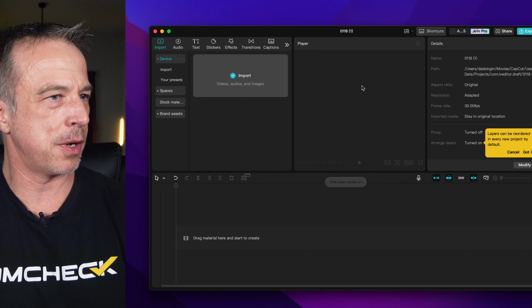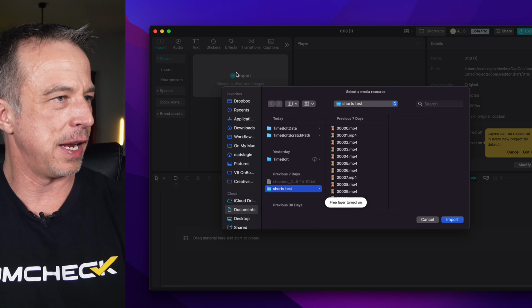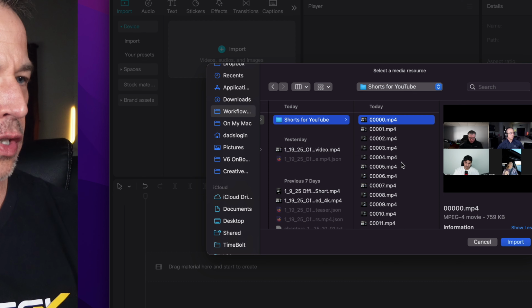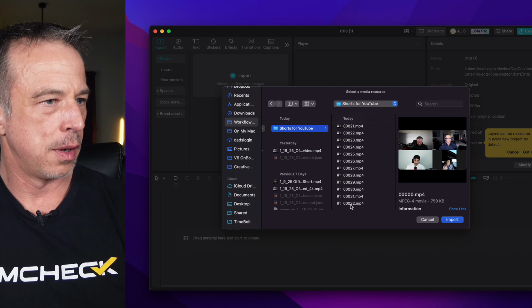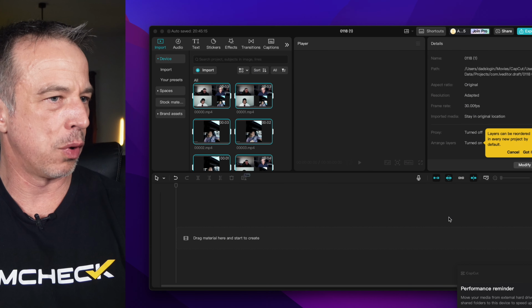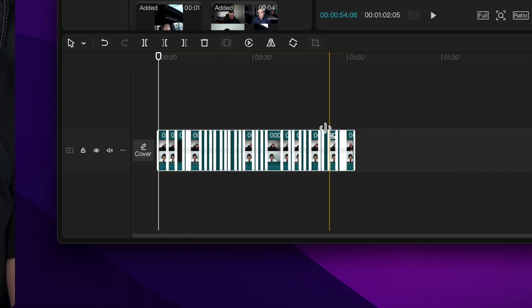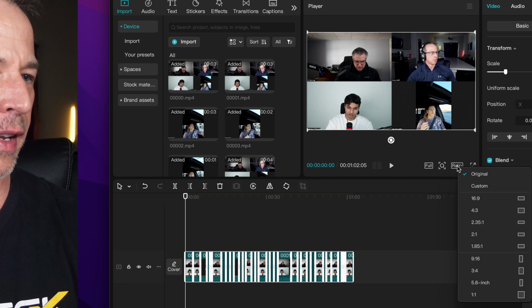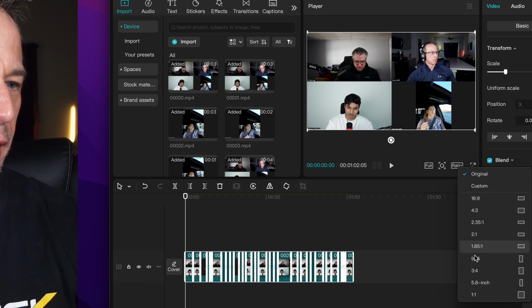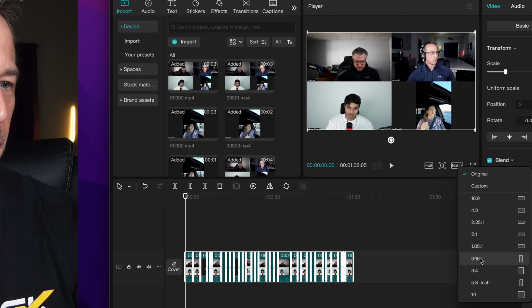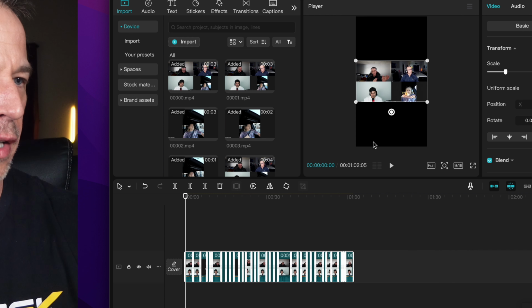Next, I open CapCut, create a project. I'm going to import those clips. And so these clips are laid out in sequential order. I simply select all, import, and I drag this all into my timeline. And as you can see, it's under 1 minute. Before I edit anything in this, I change this to a 3x4 or a 9x16 so that I can just go ahead and resize it all at once.